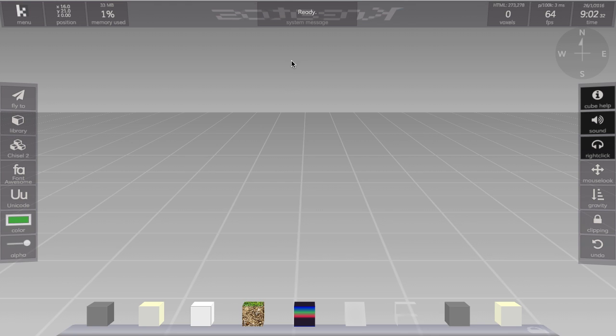Start by typing the number 2 to select the second slot of the hotbar. The box you selected will rotate. Mouse over the grid. The grid square you hover over will highlight. Now hold down the Shift key and click. The number 2 box will appear.